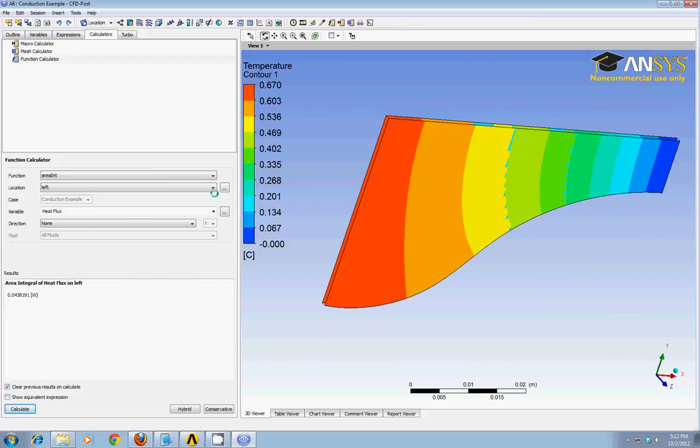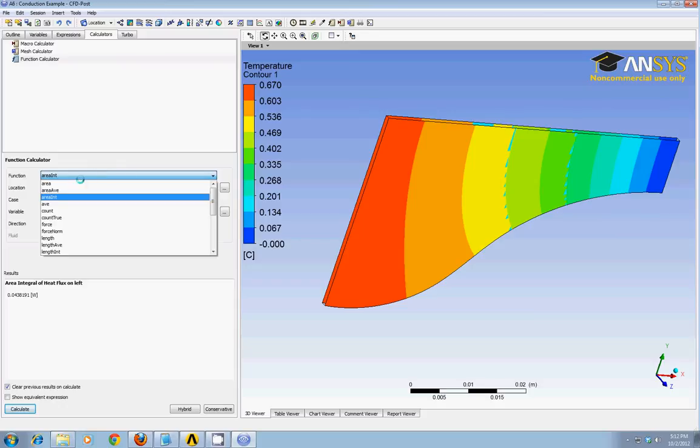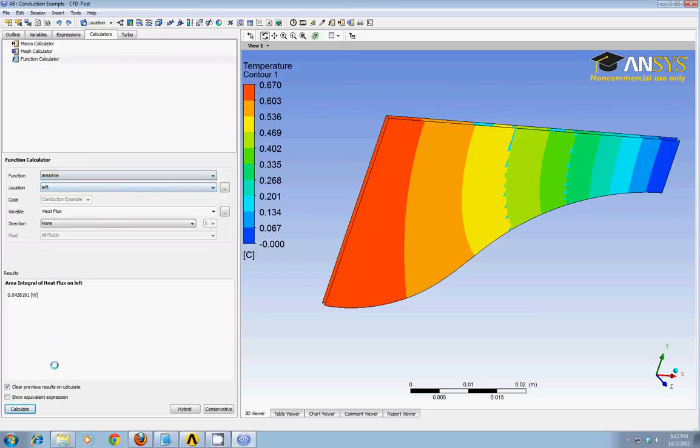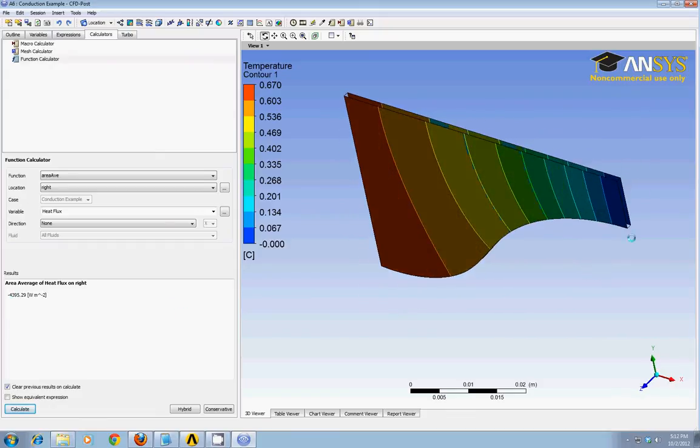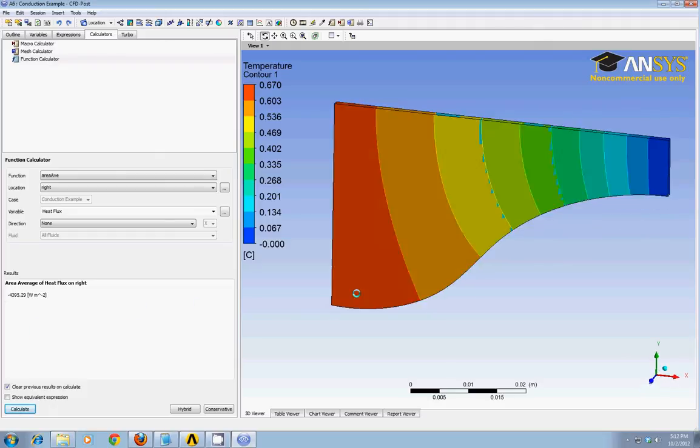What if I wanted to figure out the flux? Well, let's see here. I believe that would be area average. There we go. So that's an average of 1,200 watts per meter squared through the left surface. Let's check out the right boundary. There we go. And so I see negative 4,400 watts per meter squared. Okay, and that's actually leaving, and so you have the negative sign in front of it.